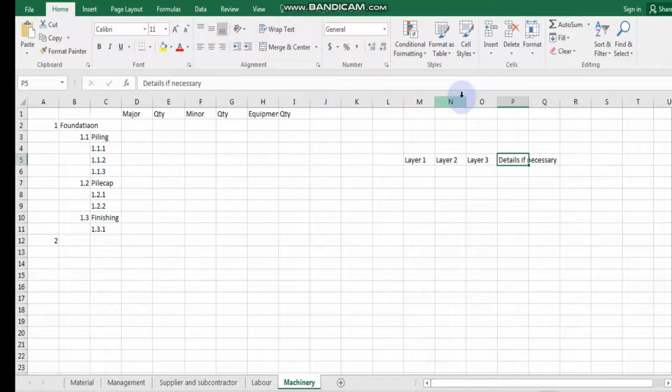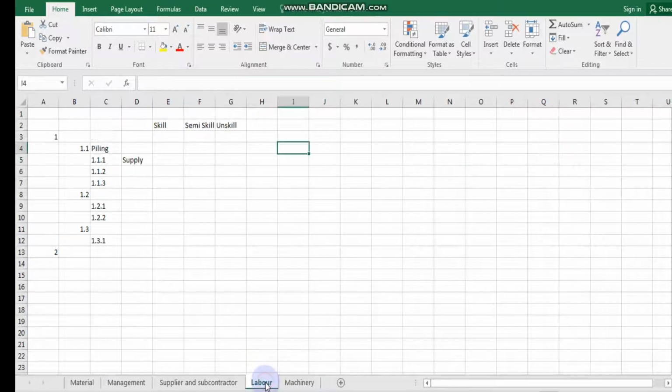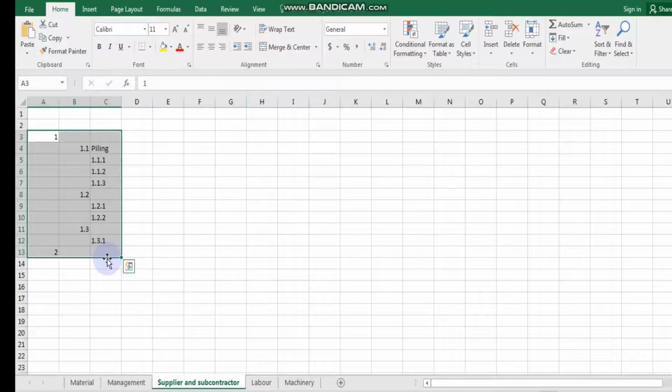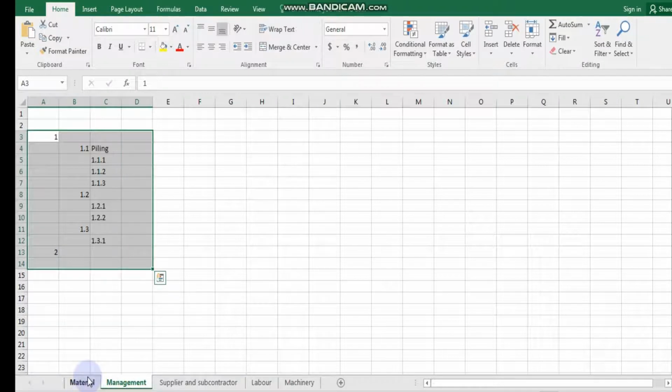So all the names are there, and the labor, whatever is available, is all here. Subcontractor as well. If you have a piling subcontractor, if this job is going to be given to a piling subcontractor, then you just put subcontractor piles, and this whole activity will belong to that particular section. Management is the same, but with management we're talking about a group of people, so it's not really applicable.